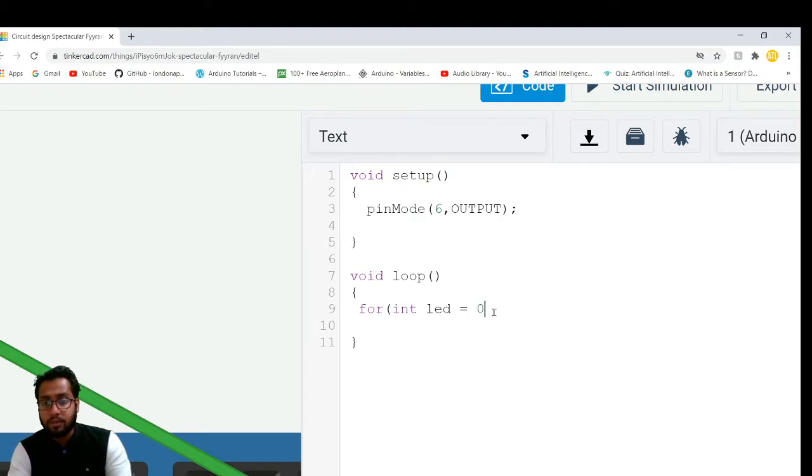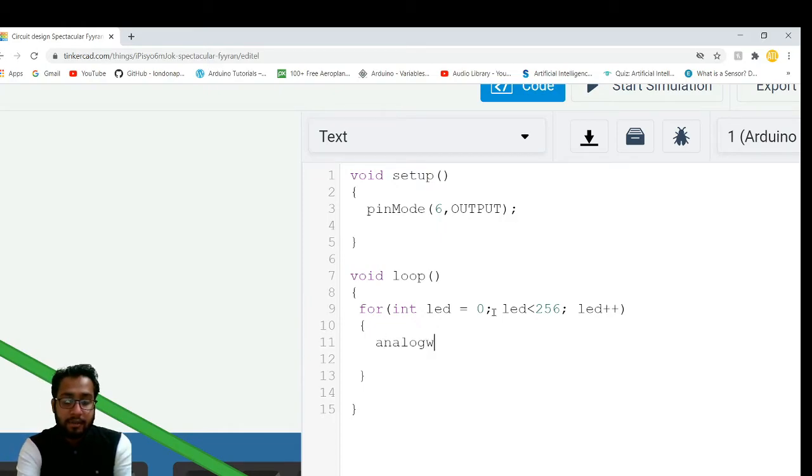LED should be equal to 0, and LED should be less than 256. My condition is that my LED should be less than 256, and LED plus plus is my increment. So bracket close, and now I open a curly bracket and close a curly bracket, and in between these curly brackets I'm going to write my code for the for loop. My code will use analogWrite.